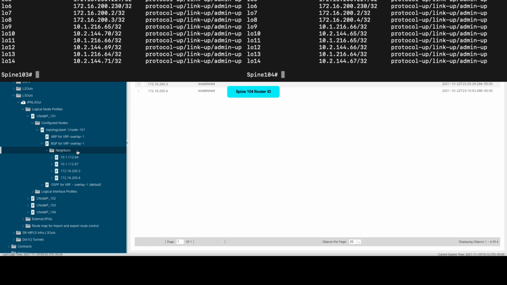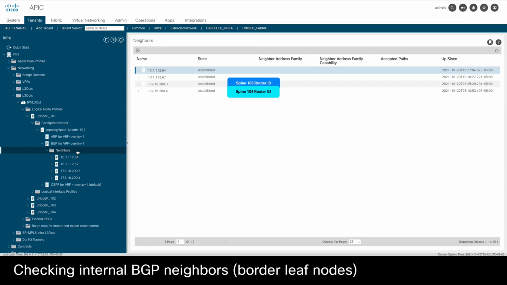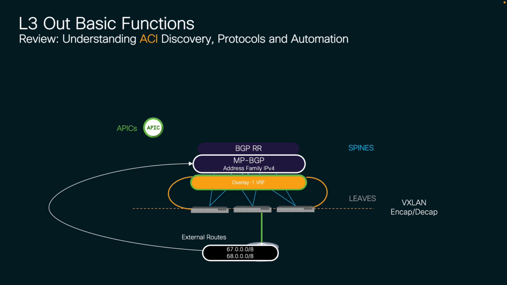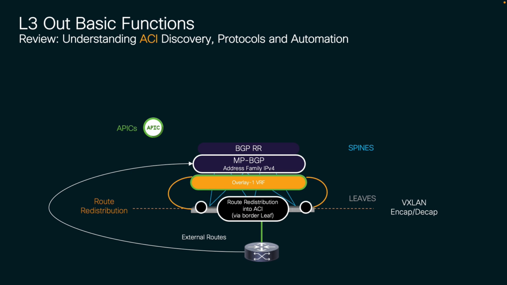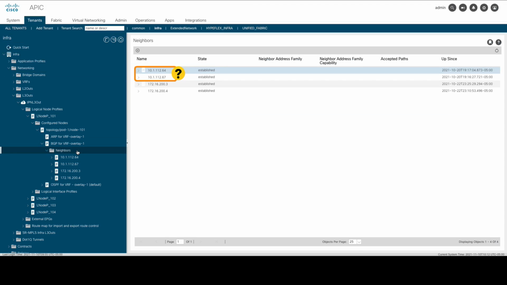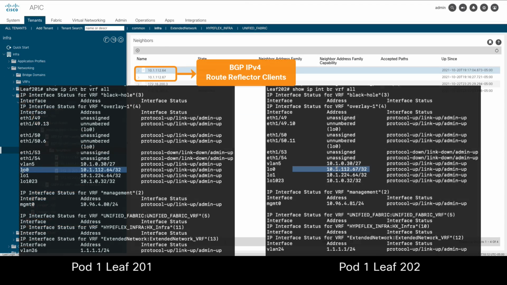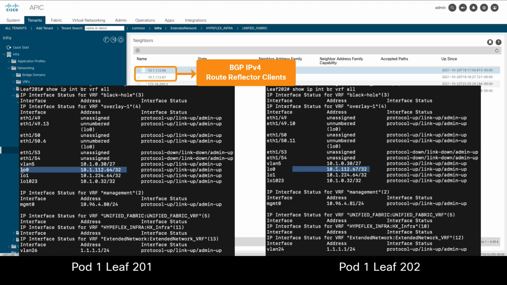Going back to APIC, you may notice we do have other BGP neighbors there, such as 10.1.1.12.64 and 67. Why? Well, as you may remember, BGP is also used in ACI to redistribute external routes learned from border nodes to the rest of the fabric, as we covered in Module 3, Episode 3. Therefore, those two addresses correspond to the two leaf nodes in our fabric, as we can now see on their corresponding CLI output.